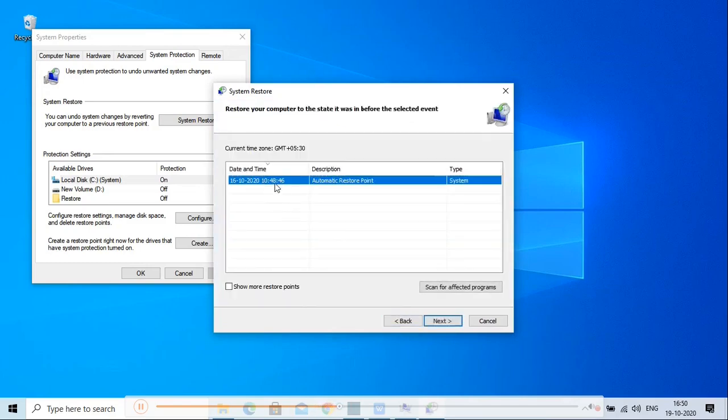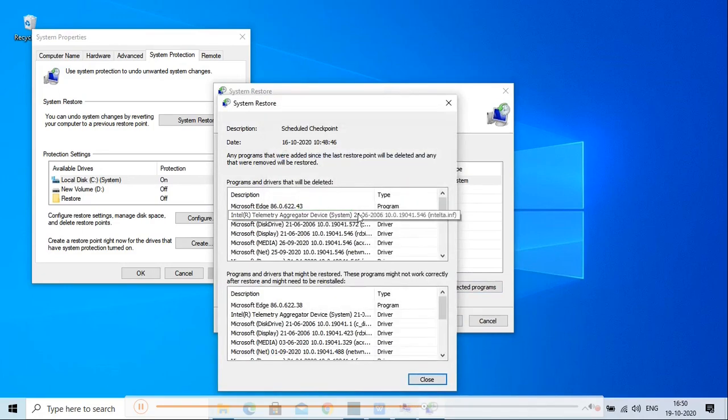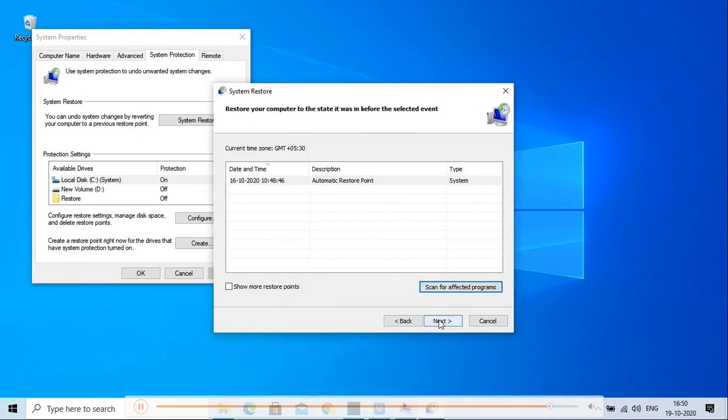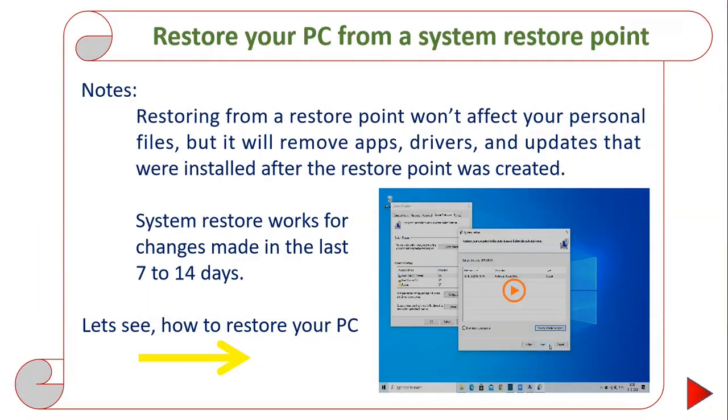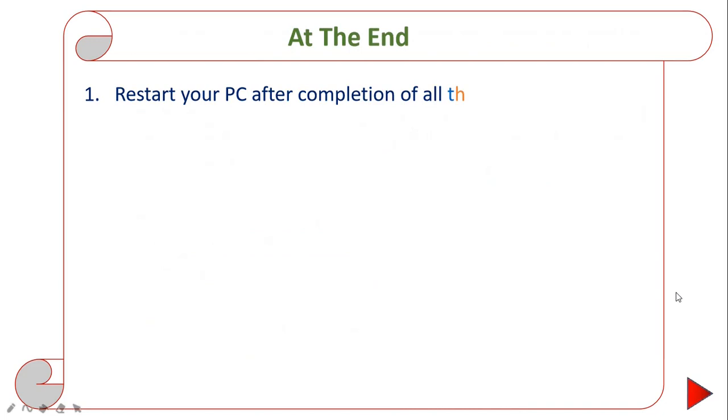This will show you list of all the available restore points. Select one that you want to restore and then scan for affected programs. Now it will give you the list of all the programs that were installed after this restore point. Please note, all these programs and drivers will be uninstalled if you restore your system. So once you have made your decision, close this and then click on next. This will restore your system from the restore point that you have selected. I hope this method has helped you fix your problem. Start your system after completion of all these steps.